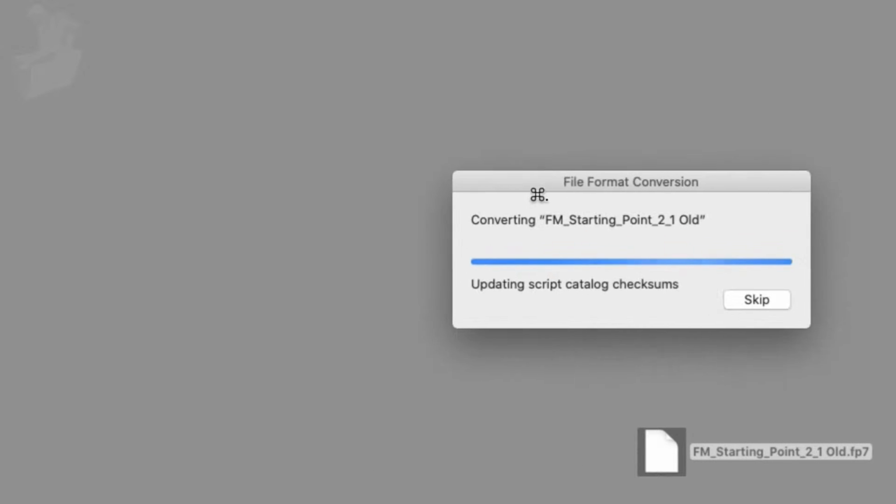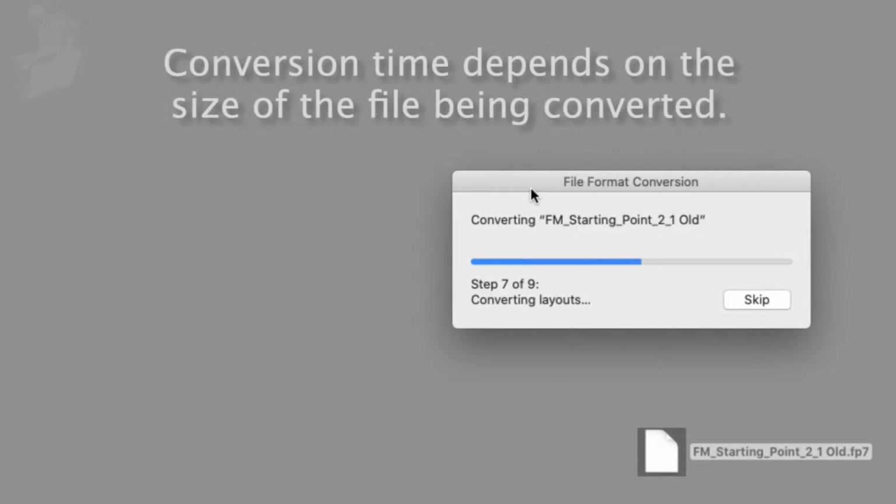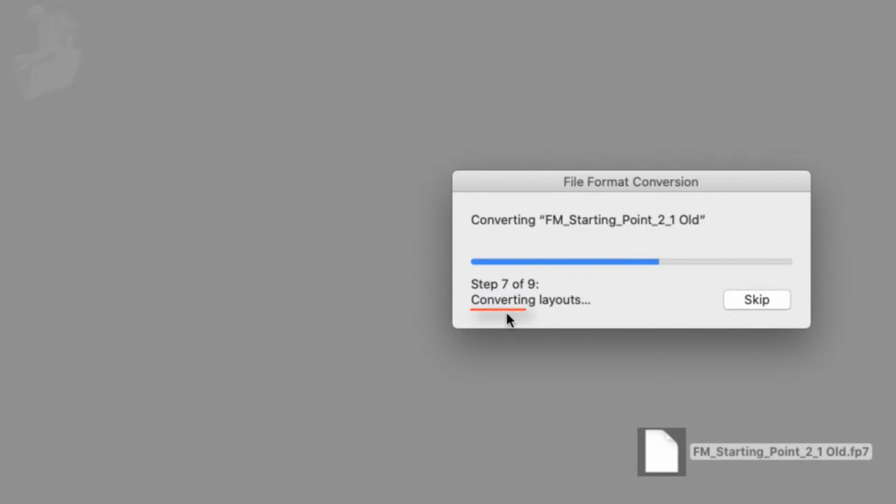Now, FileMaker is chewing through this conversion process, and the process will take a period of time to complete depending upon the size of the file itself, right? So if you have a giant database, it will take longer. You can see here that FileMaker is taking a bit longer to complete this conversion because it's chewing on our layouts. That's because in the file we're converting, which is FM starting point, we actually have a large number of layouts, so it takes longer to convert more layouts.